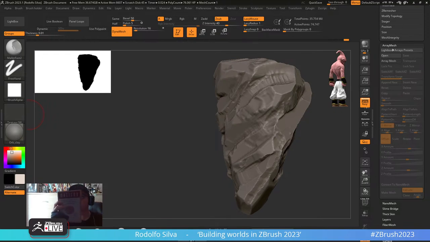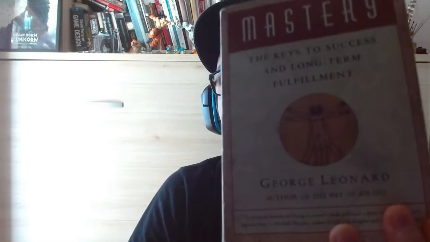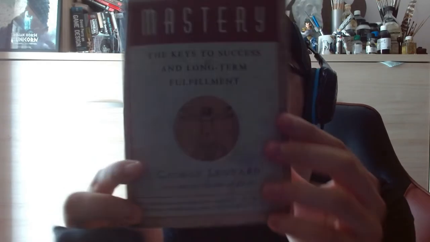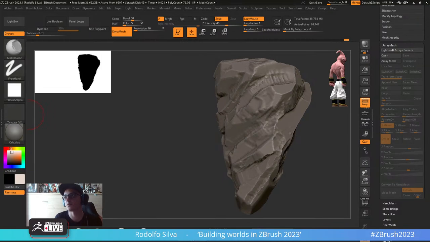Yeah, it's this little book here. And I don't know if you can see it. It's a very thin book. And you can see mine is a little ruined. That's because I read it a lot of times. It's very easy to read as well.